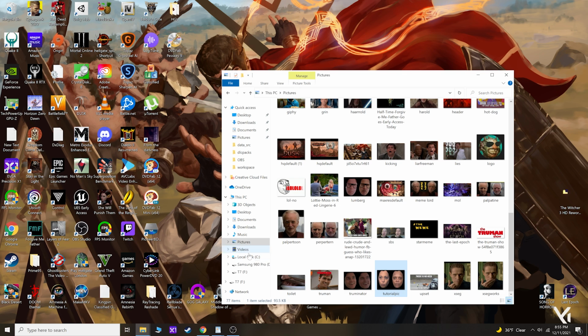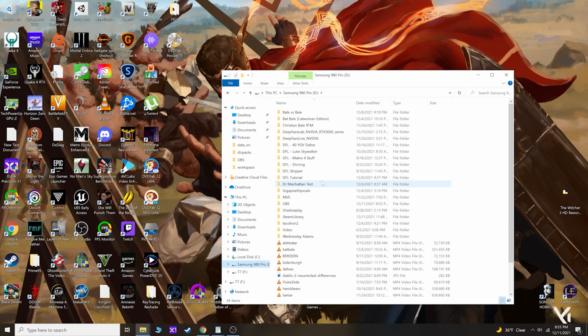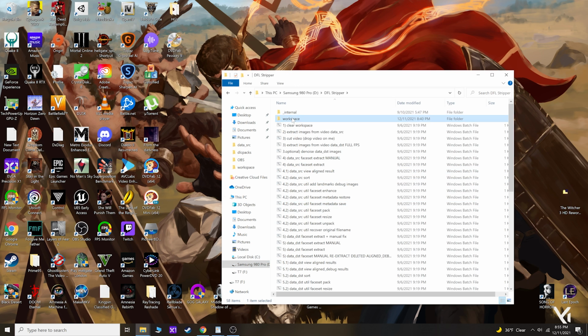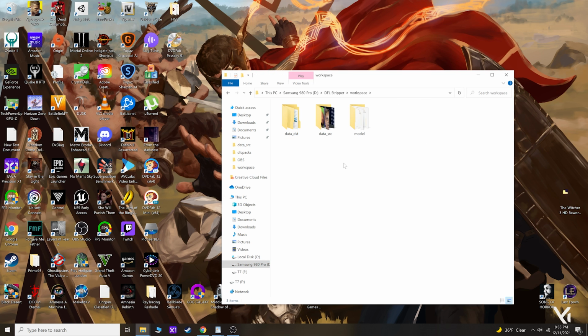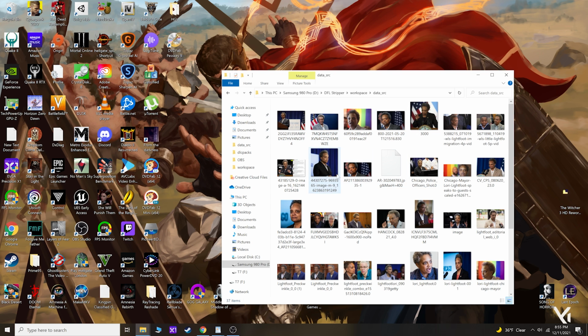So you guys have been seeing what I've been working with, but I also have this one. I just call it DFL Stripper, which is Deepface Lab. I use it for stripping images out of other material to gain more source material. So I have already downloaded a bunch of images.